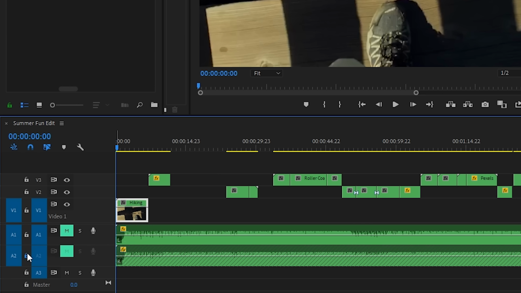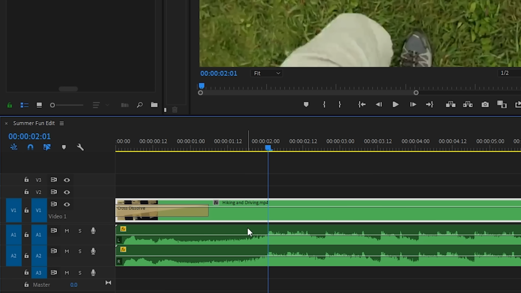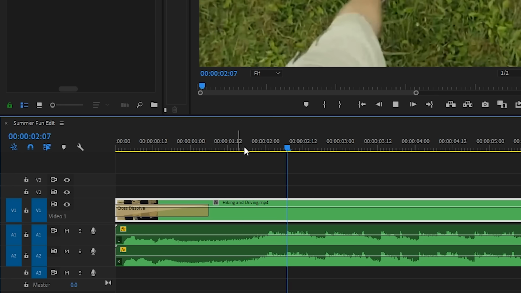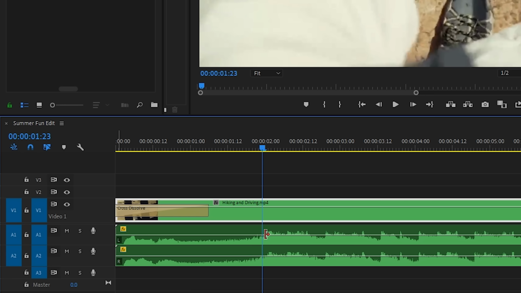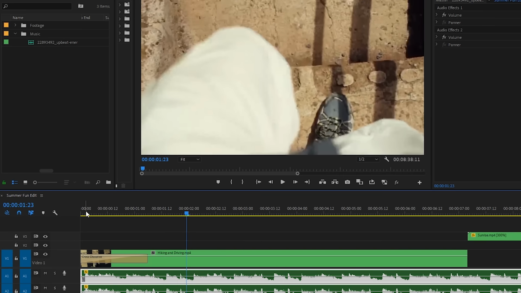Okay, so let's unlock our audio tracks and then unmute. And then let's listen and see how this sounds with the buildup of the song and the first clip we chose. We'll also add a fade just at the beginning. Okay, so I'm going to get rid of this stuff here so that the song starts right away.